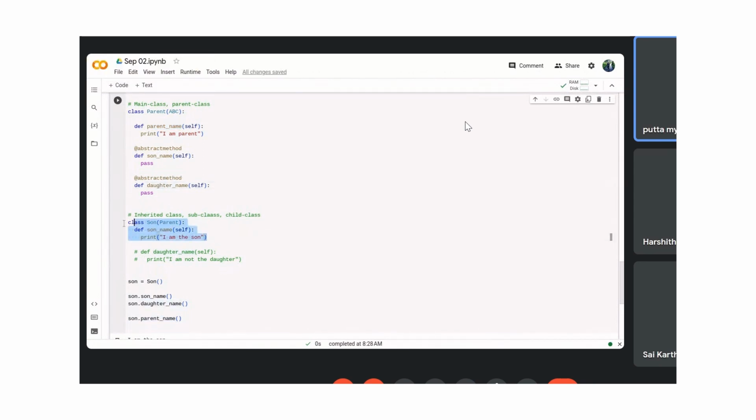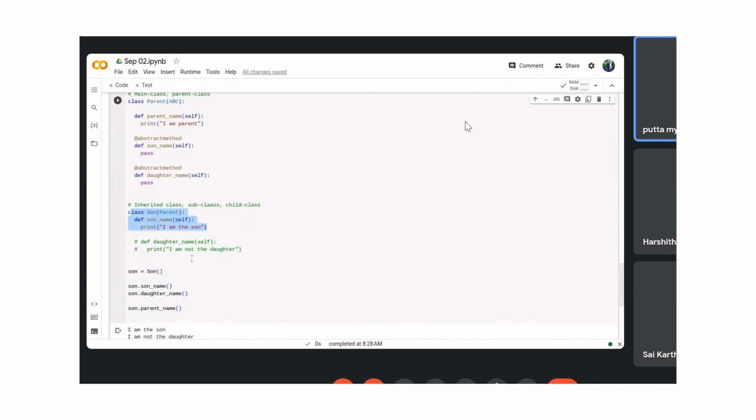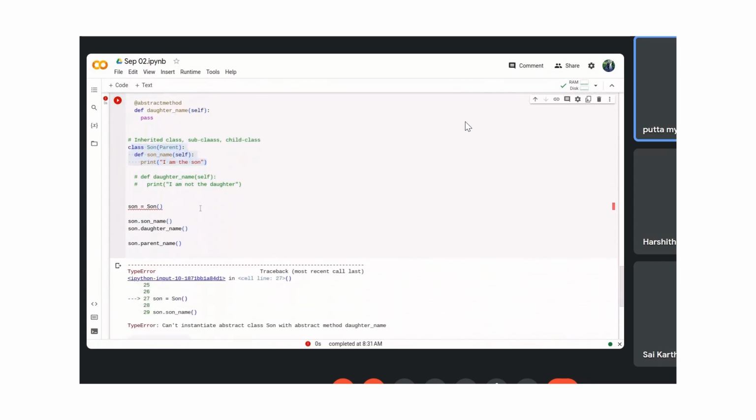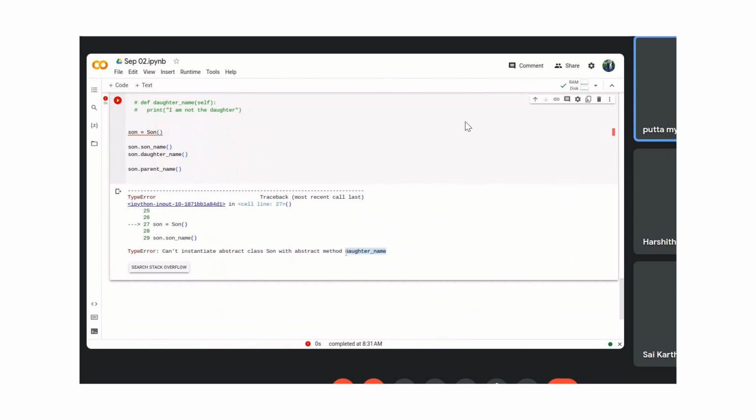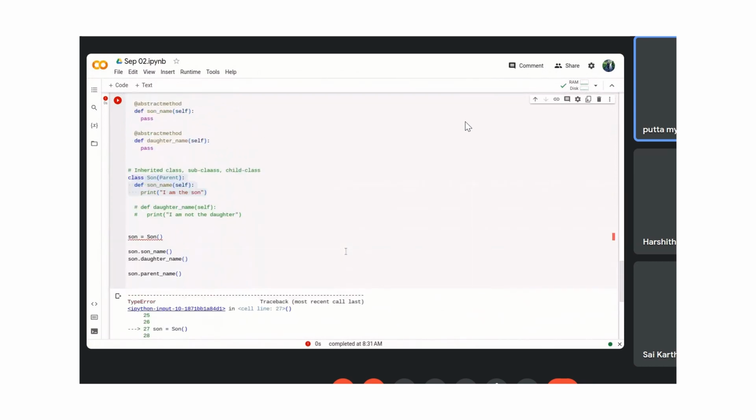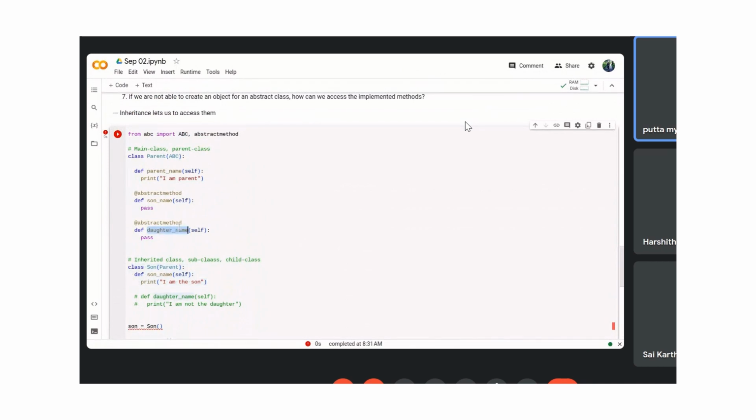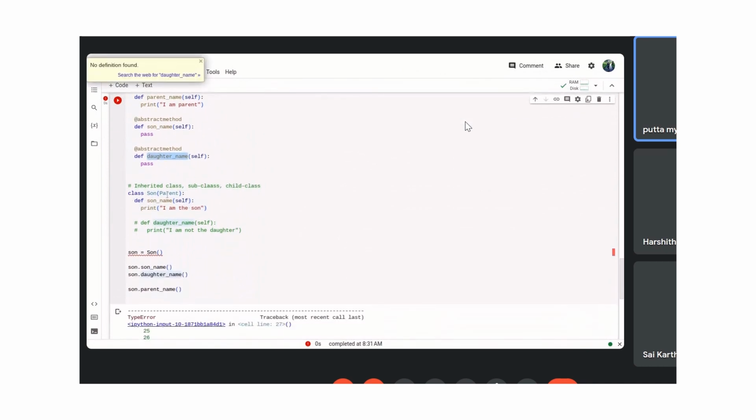Now this is also an abstract class. On a top level, you could see this is a proper class. But if you dig into the inheritance level, you could see this is also not a proper class. So we should not be able to get an object for this. Now let me run this. See, now we are getting an error. It says the daughter name is not properly implemented because there is no implementation for the daughter name function. That is why this particular son class is also treated as an abstract class only, and we are not able to create an object for this son class.